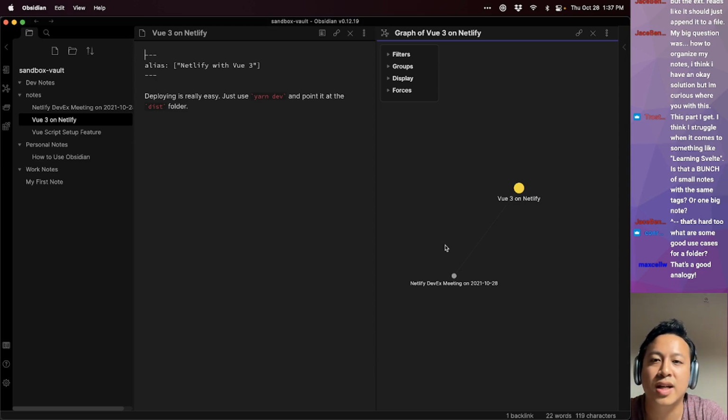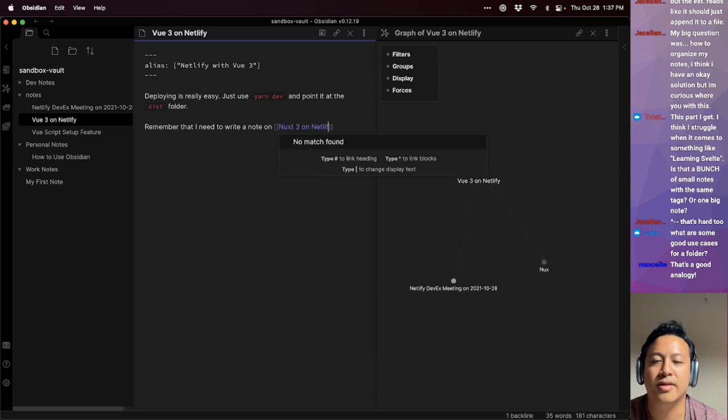And so as you're creating stuff, just basically start creating notes and start linking them. But the beautiful thing about linking in Obsidian, which I think is the best part, is you don't have to link to a note that exists. So what do I mean by that? Well, what if, in addition to talking about Vue 3 on Netlify, I want to take a quick note on Nuxt 3? How does it relate to Nuxt 3? Well, it might be like, okay, remember that I need to write a note on Nuxt 3 on Netlify.